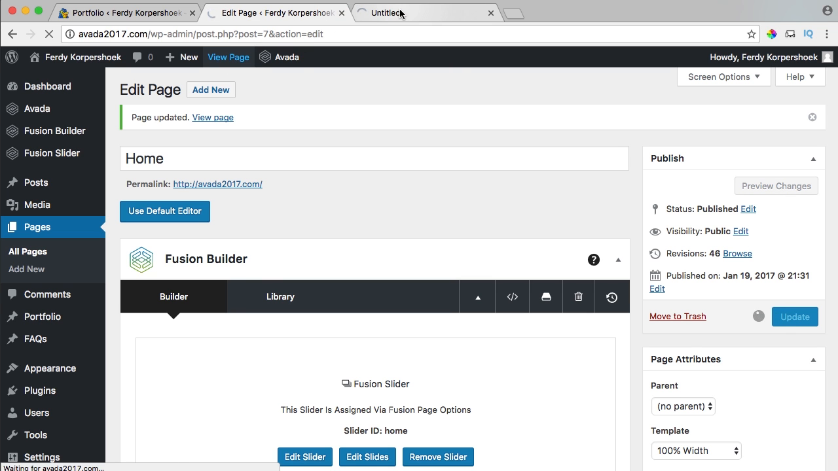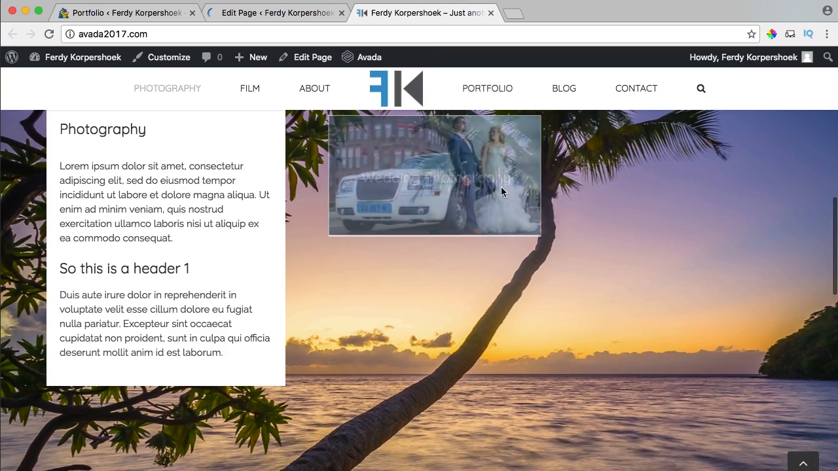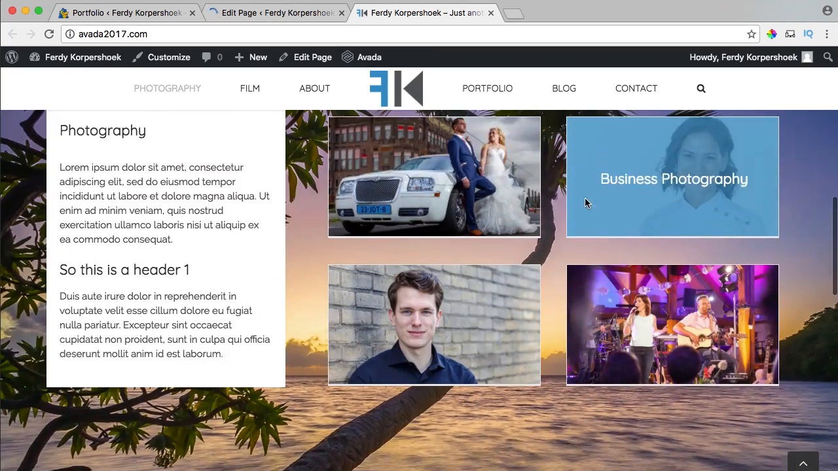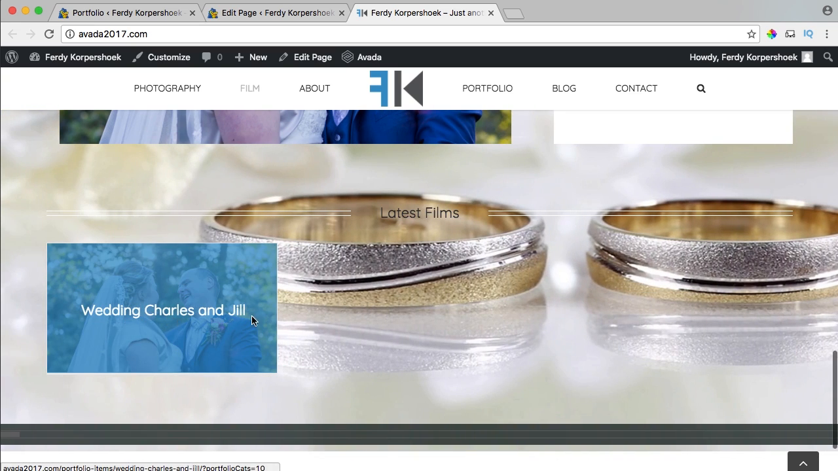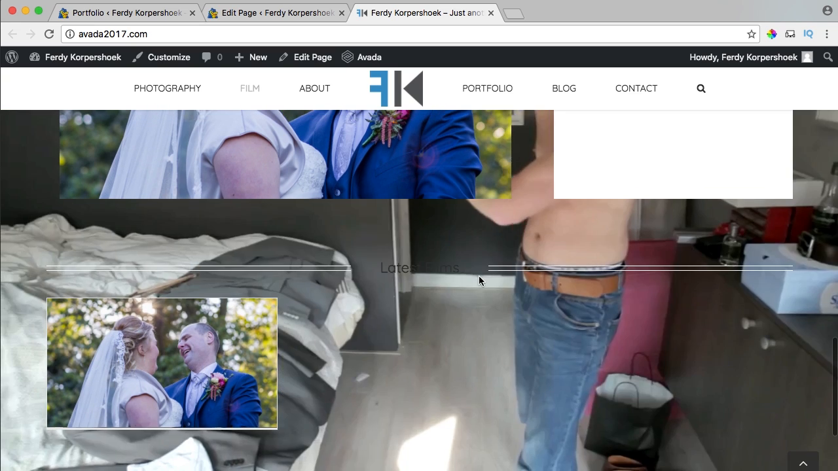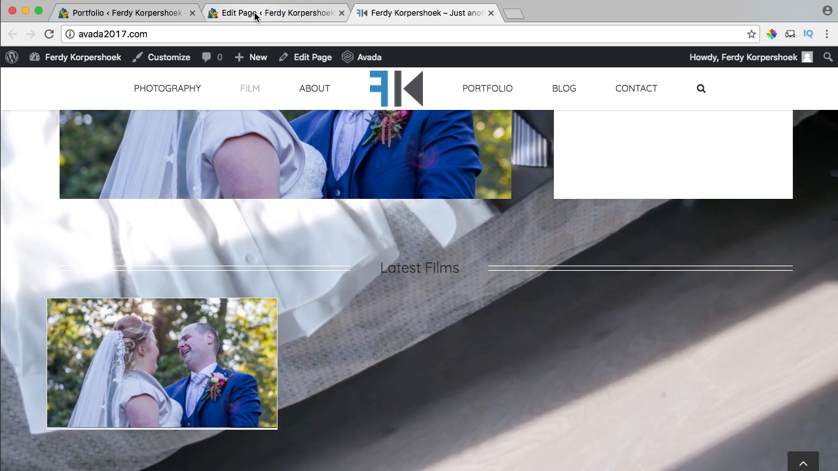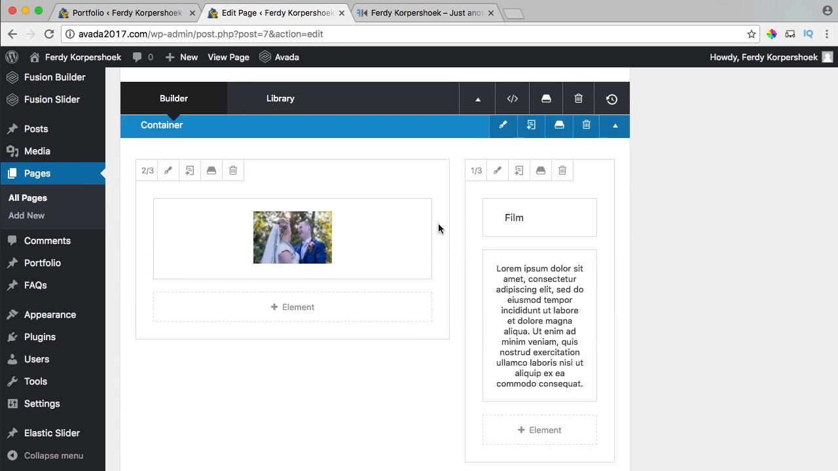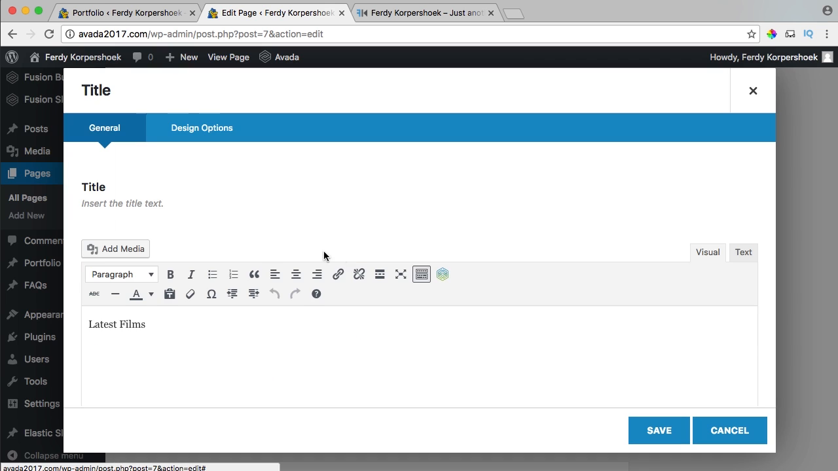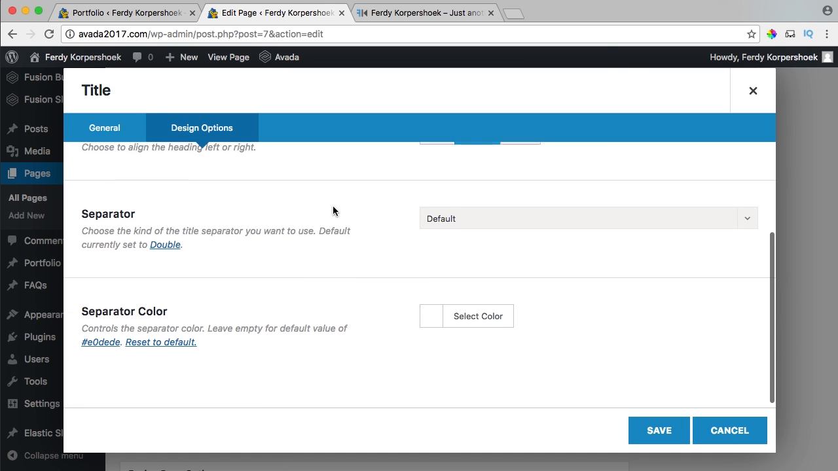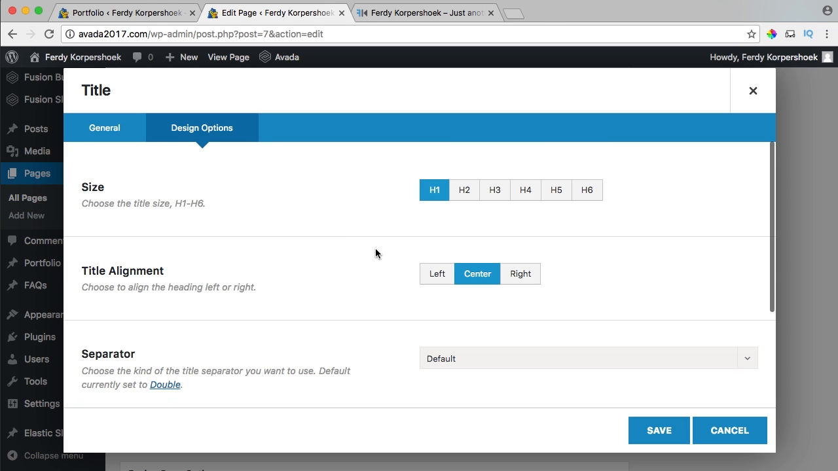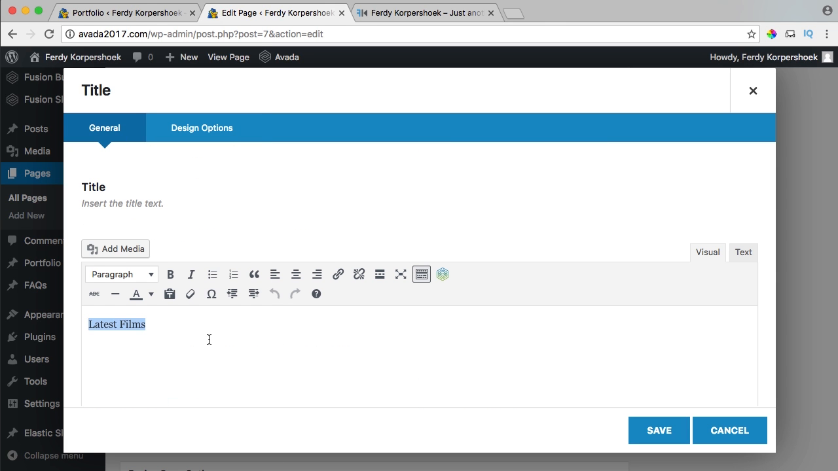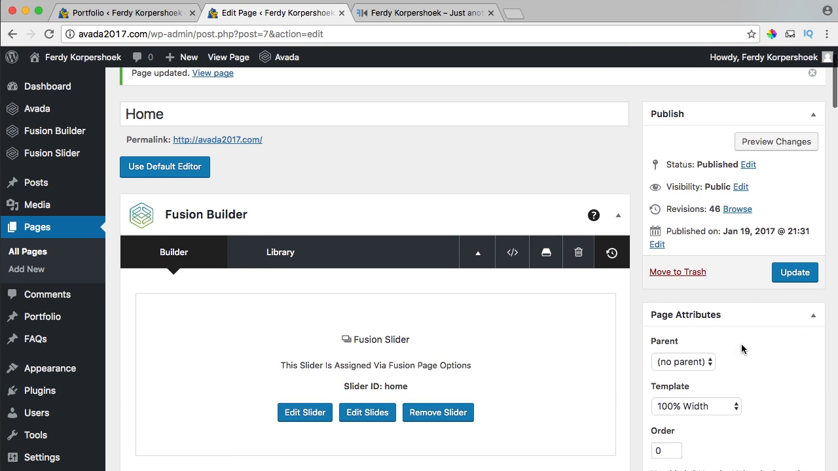I go to the home page. Now you still see those 4. And here you only see Wedding Charles and Jill. So I want to change this color to white. Design options. Color can be white with the separator. And over here, I can select it and click here on white. Save it. Update.